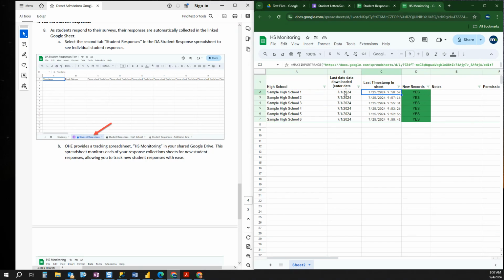Once you've looked at these and they look good to you, you can add in the date that you checked them, and this will indicate no, that you have not had any new responses since the last date you checked them.